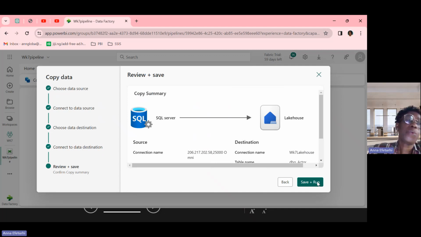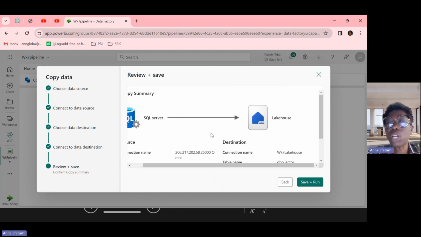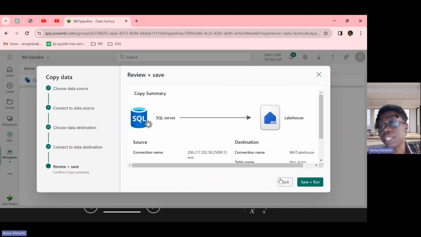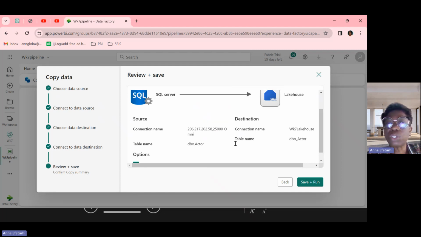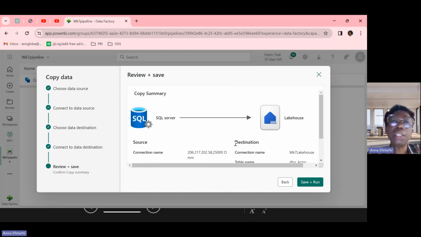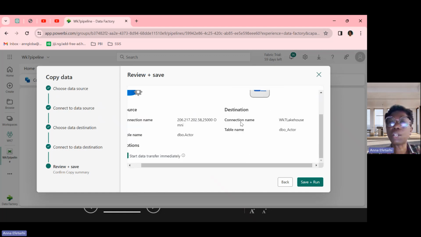So now we can see step by step it is checking what we have done and we are okay. The next thing to be done is to confirm the copy summary. So this is the copy summary. In case you are not okay with what you have done, you can hit the back button to effect any changes or corrections that you want to make. And we have the summary that is moving the data from the SQL Server to the Lake server, which is what we want actually.